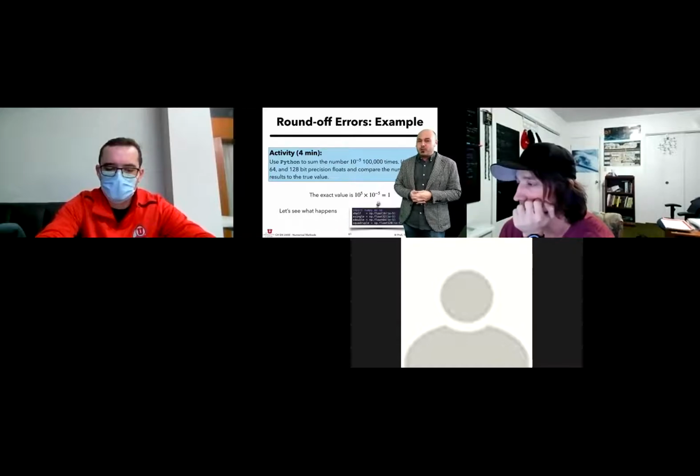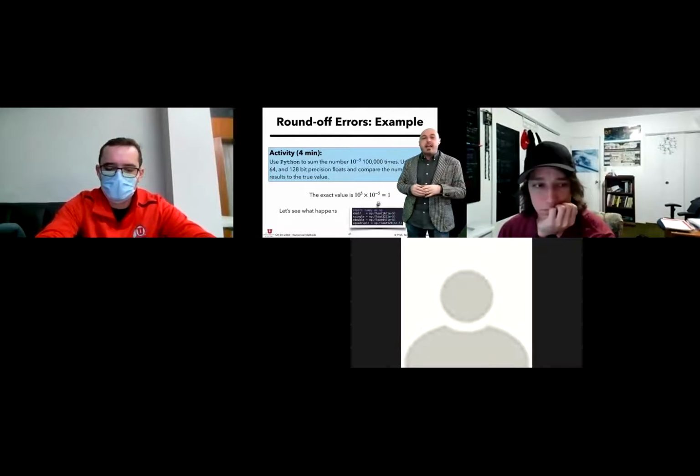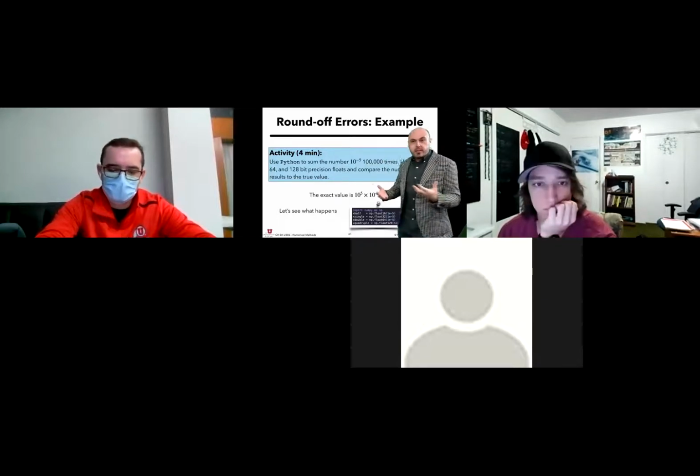Now, we're going to use a computer to represent the number 10 to the minus 5, and we're going to add it 100,000 times and see if we get 1, or what else we would get. And to drive the round-off error point even more, we're going to represent 10 to the minus 5 as a 16-bit, 32-bit, 64, and 128-bit number in Python. We can do that and add each one of those. So we're going to add the 16-bit representation of 10 to the minus 5 100,000 times and see what we get, etc.